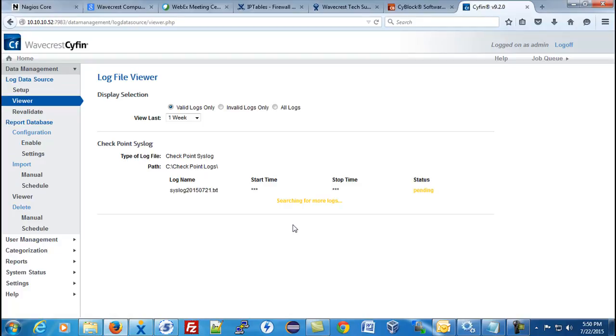As you can see, we are showing the 2015-0721.txt file, and the status is pending, and in just a second we should show that that file is indeed valid. Okay, so the file has now been marked as valid.